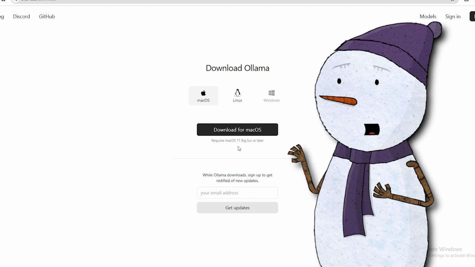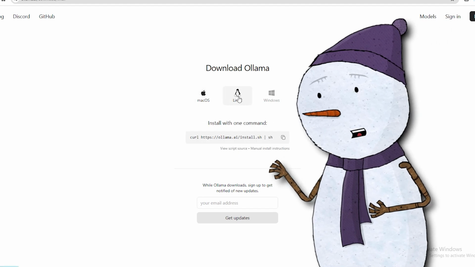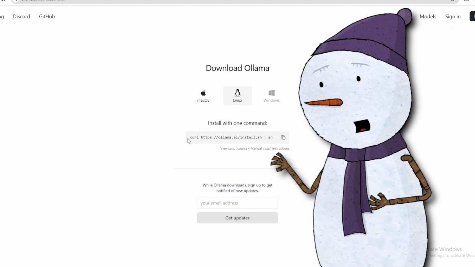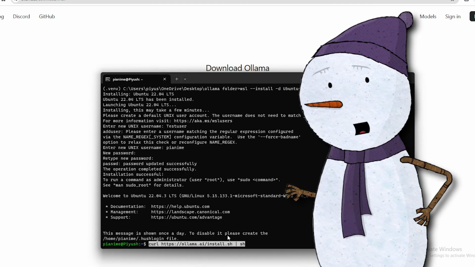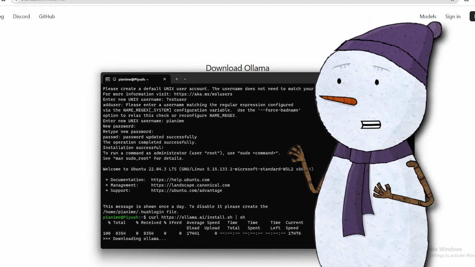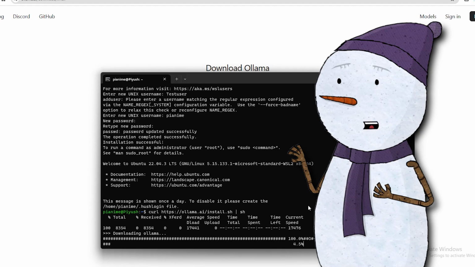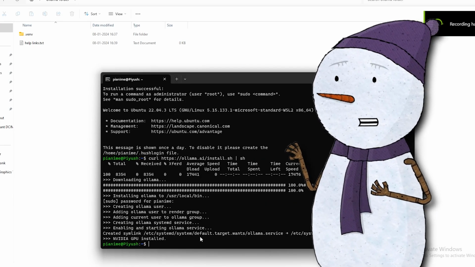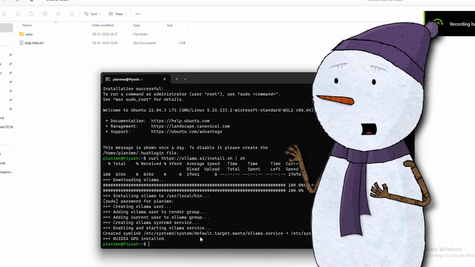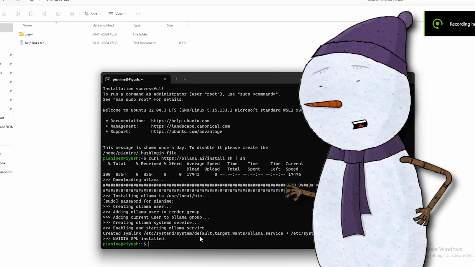Head over to ollama.ai website, go to downloads, click on Linux, and over here you will see this line. Copy it and paste it in your terminal. Press enter and it will start downloading Ollama in your WSL. It might take some time. Once it's done, it will ask you to enter your Linux password. Now Ollama is installed on your WSL.